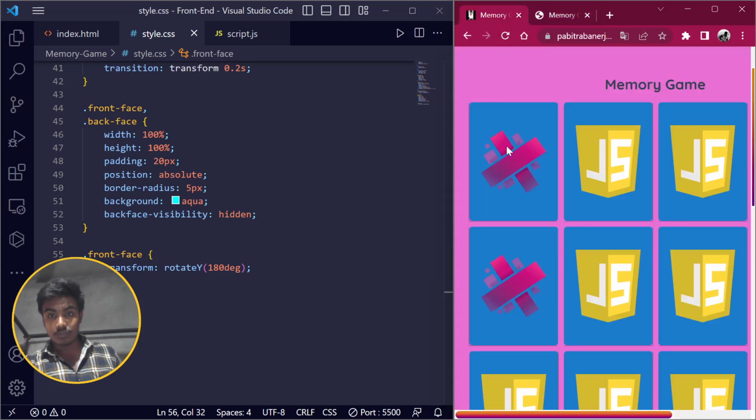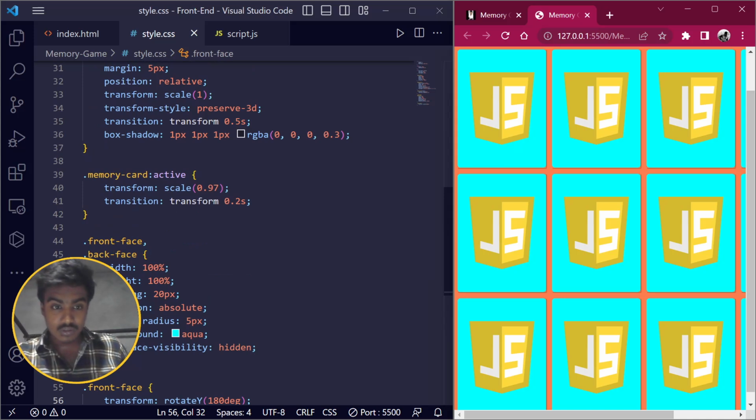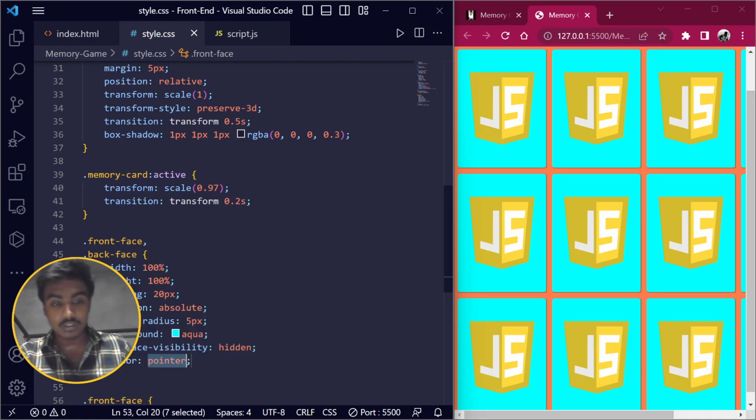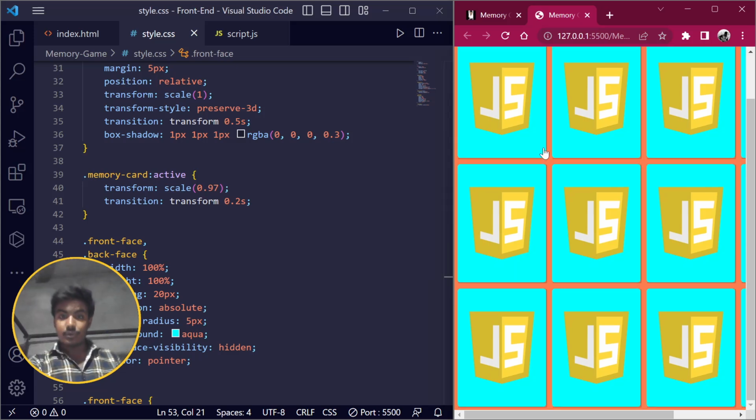Let me check one. Okay, one more thing I want. Let's suppose, I want to make this cursor as pointer. Okay, this is good. This is looking good now.